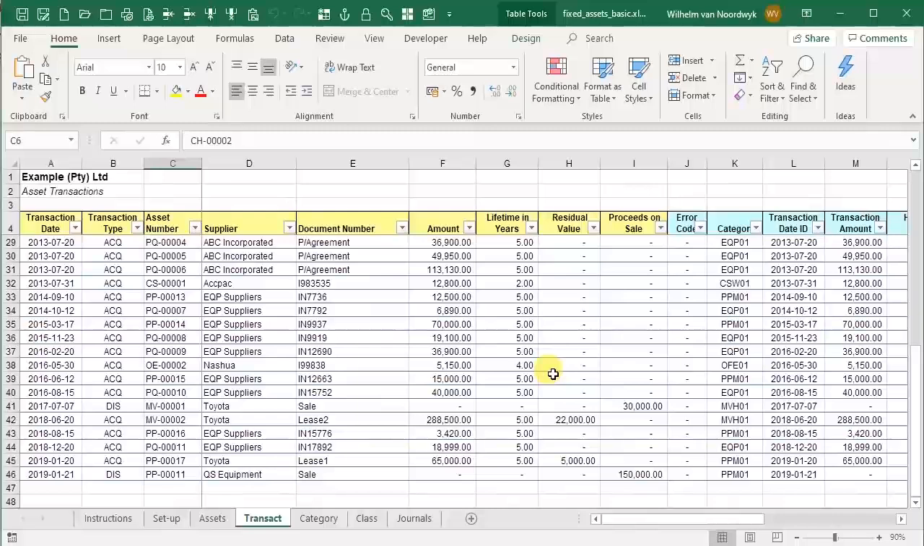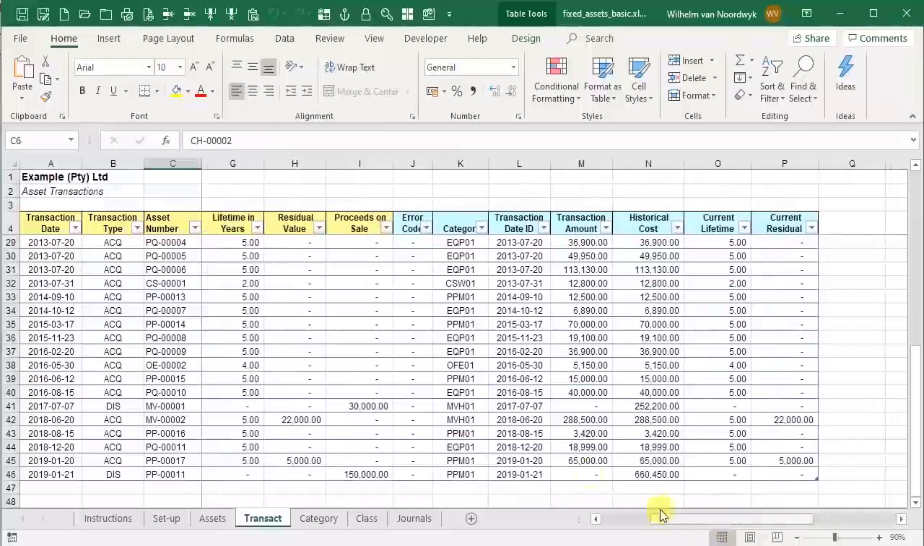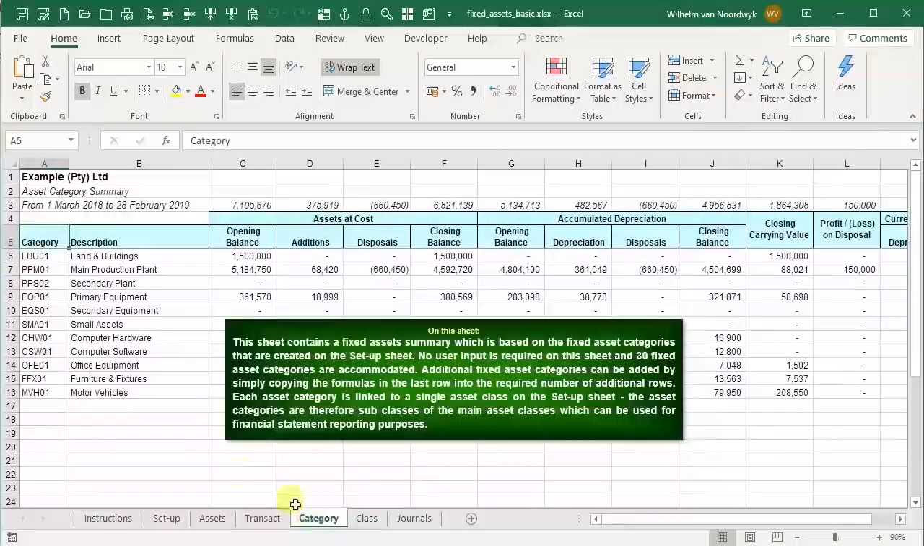If the asset has a residual value, you can enter it in this column. So all the columns with yellow column headings are your user input columns, and the light blue columns contain formulas, which are automatically extended when you enter new transactions on this sheet. So I'm not going to cover all of the calculations. It's just very basic here. Let's have a look at the category sheet next.